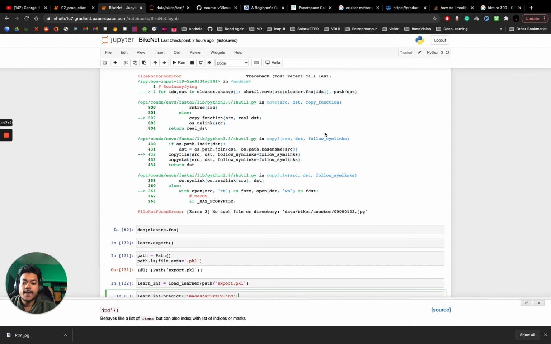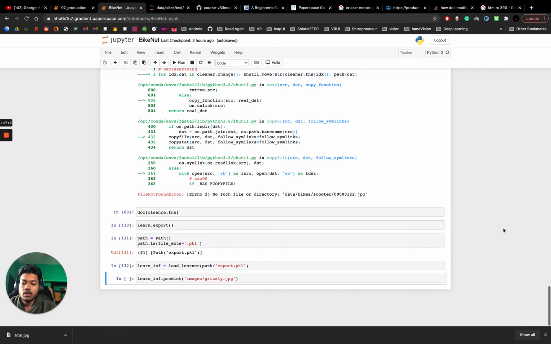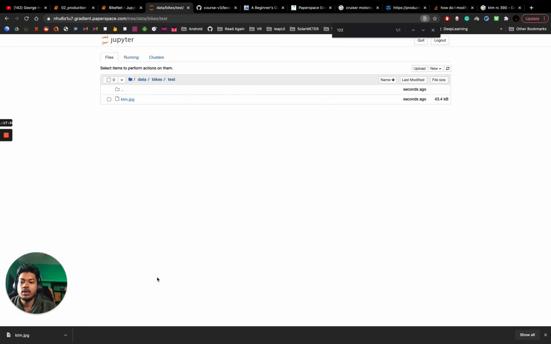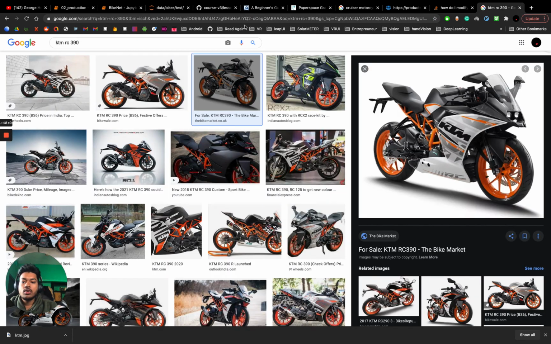Now, since we have taught our model how to classify, let's classify data/bikes/test/KTM. Sport! Great! So it has classified our KTM image as a sports bike. So yeah, our machine finally knows the distinction. Let's just try once more for good measure.